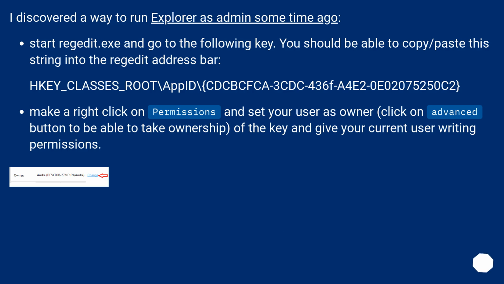I discovered a way to run Explorer as admin some time ago. Start regedit.exe and go to the following key. You should be able to copy/paste this string into the regedit address bar. Make a right click on permissions and set your user as owner. Click on Advanced button to be able to take ownership of the key and give your current user writing permissions.